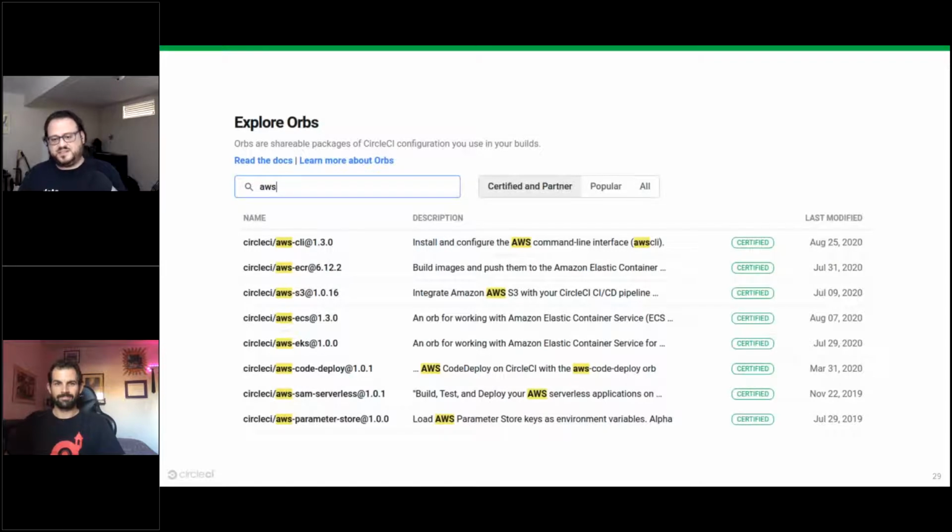But that also gives us the ability to have vendors and partners such as Snyk and Pulumi. It gives them the ability to package up their functionality and their products into a nice, clean, easily implementable package within their config.yaml.